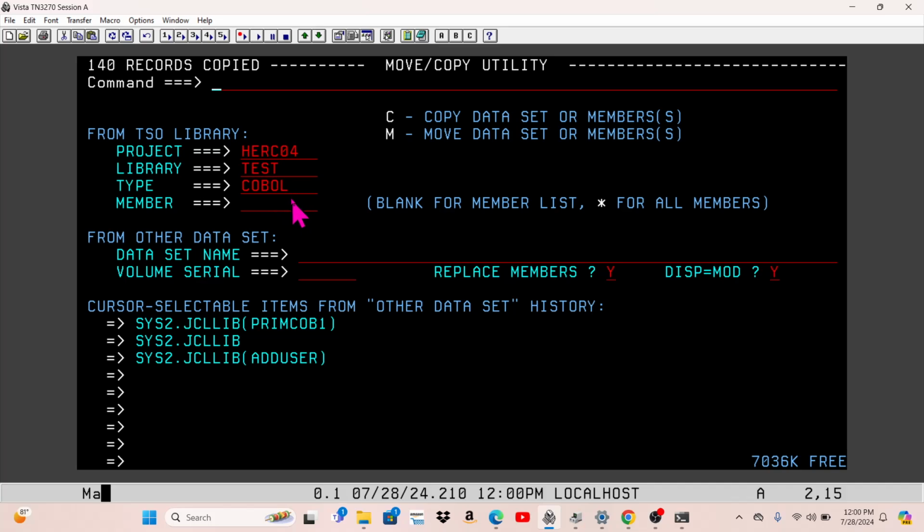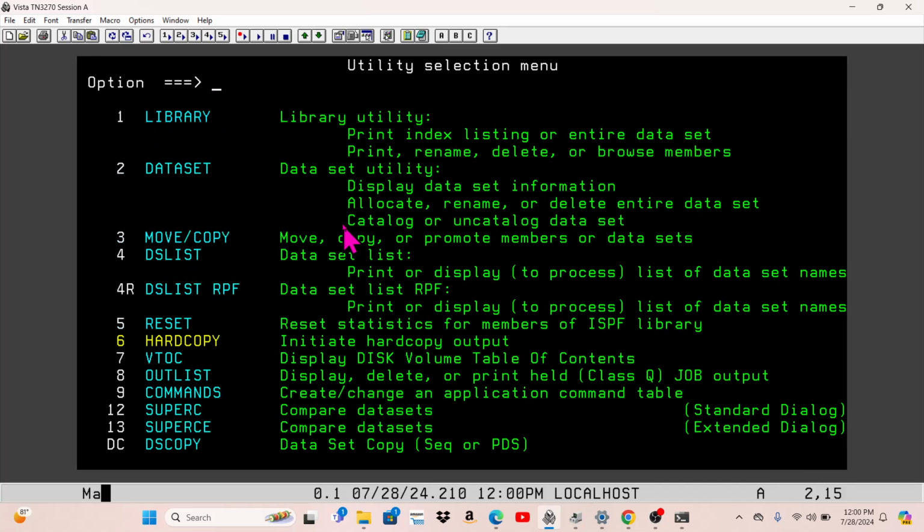And if I were to look in herc04.test.cobol, we would have a member COB0000A, and it would be a copy of COB00001. Very important: we don't write things from scratch. We find a program or JCL or PARM or whatever it is that is close to what we want. We copy it from there into our new member, and then we edit it. So 3.3 really is copy, which can save you a lot of time.